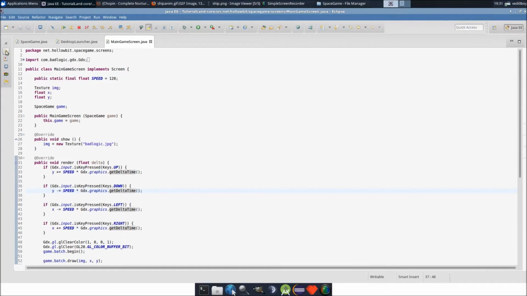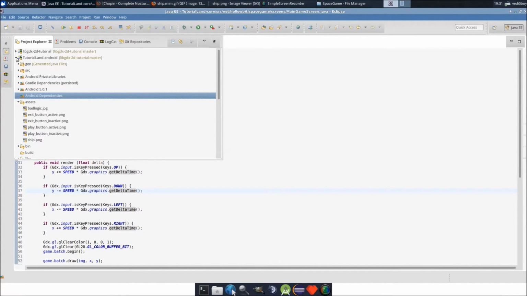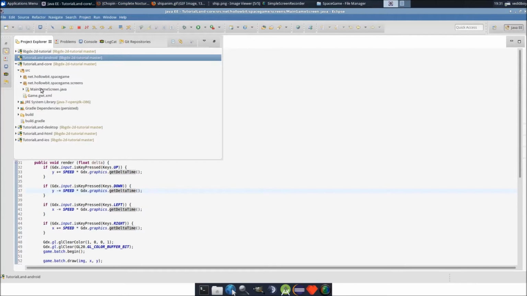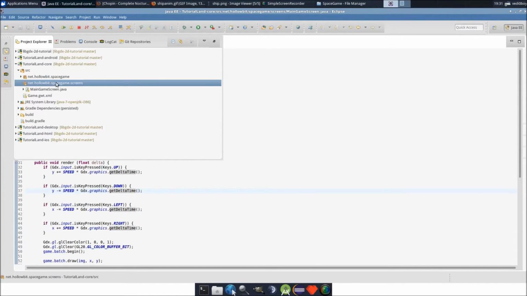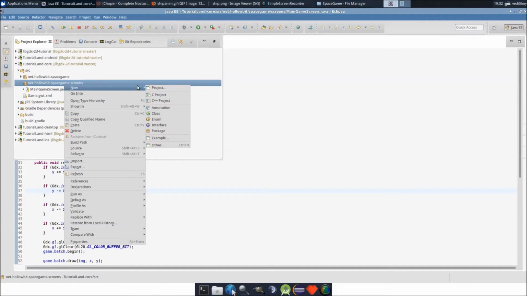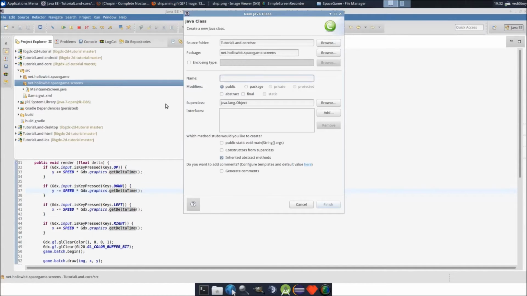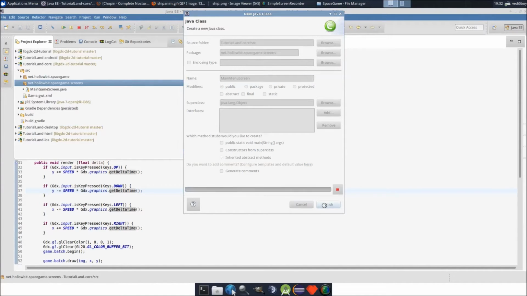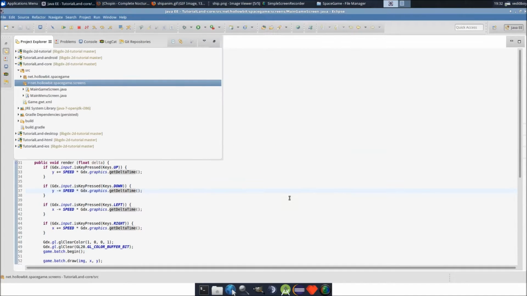Okay, so what we're going to do for today's episode is work on the main menu screen. To use the main menu screen, we're going to have a little bit of mouse input, like knowing where the mouse's coordinates are, and also some clicking. So let's create a new class here in the screens package, because we're going to make a screen. We'll call it MainMenuScreen. So it's just a new screen in the game.